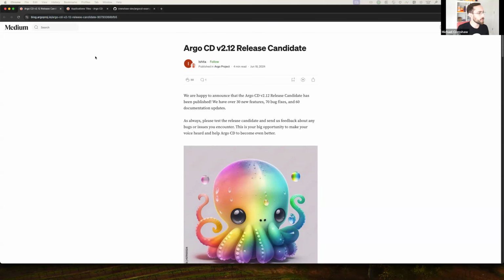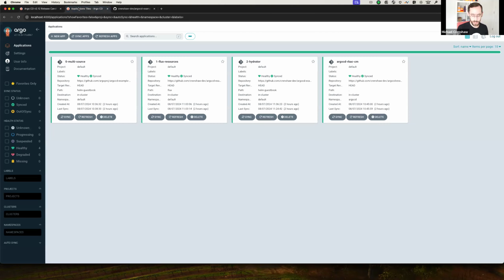I also picked a couple of things that are queued up for 2.13. The RCs have been out for about a month and a half now, so we've been busy merging stuff for 2.13, and I want to give you all a sense of what's coming up there.